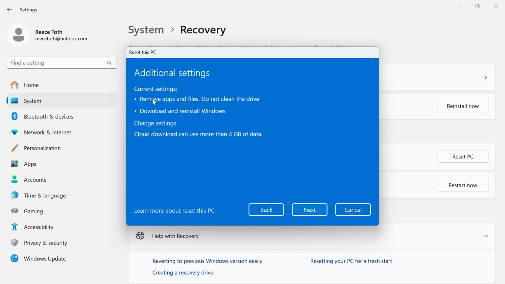Now, as you can see, this will remove everything on your computer, including all of your personal files. It's basically going to download and reinstall Windows to your Acer laptop. So if you're happy to do this, go and press next, and then you'll need to wait around 30 minutes while this process carries out.